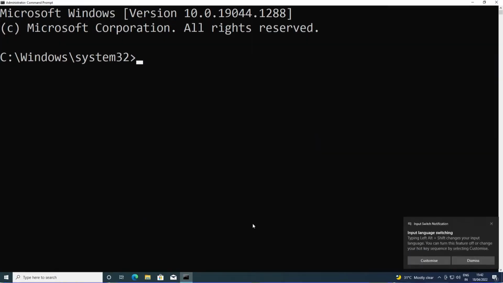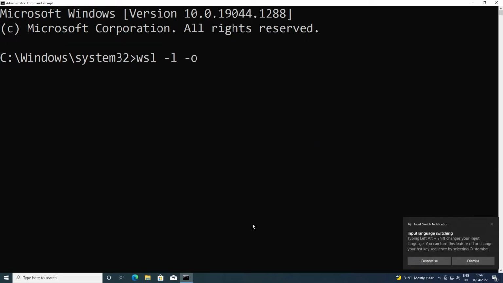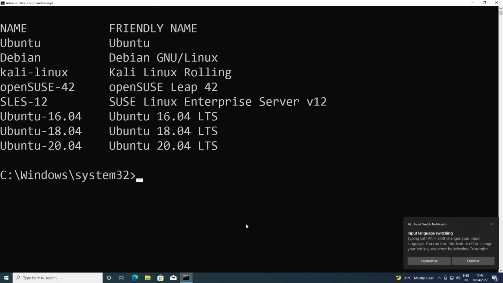But WSL just doesn't support all the distros. So to check what distros are available, type in wsl -l -o into the terminal, and this is going to display all the distros that are available in WSL.